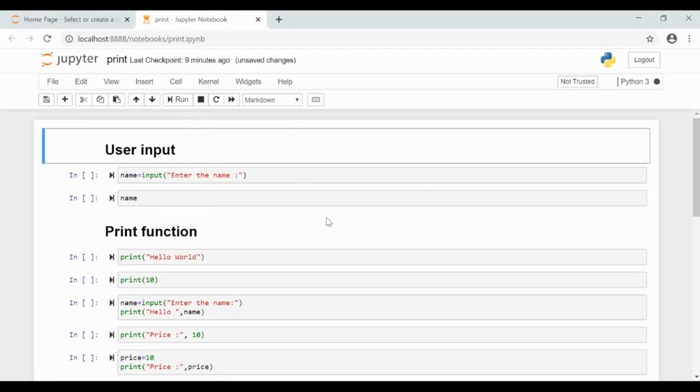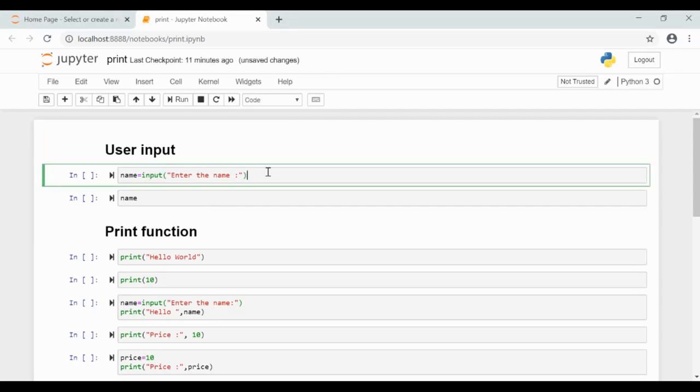In this video, we will see how to get input from the user and also how to use the print function in different formats. First, we will see the input function. In Python, if you want to get input from the user, then you need to use the function input.